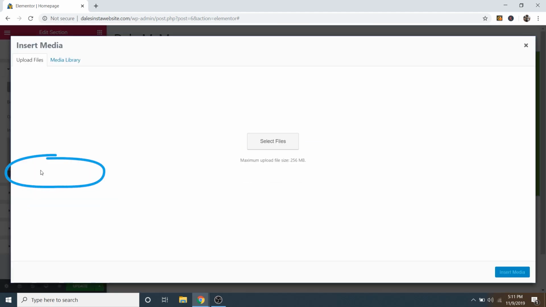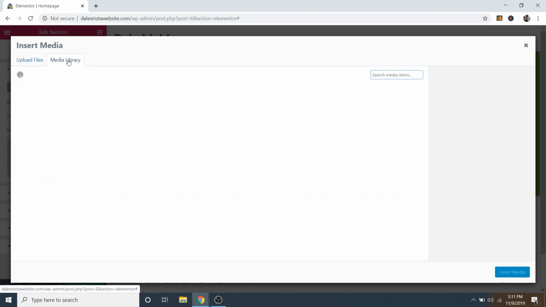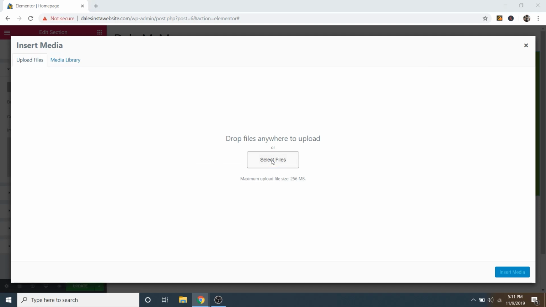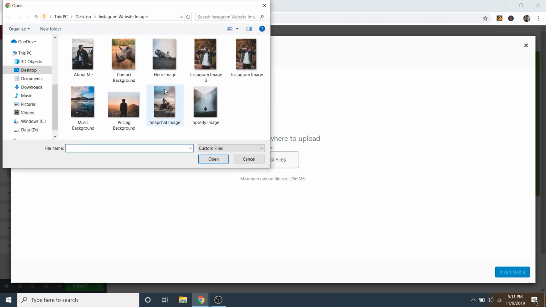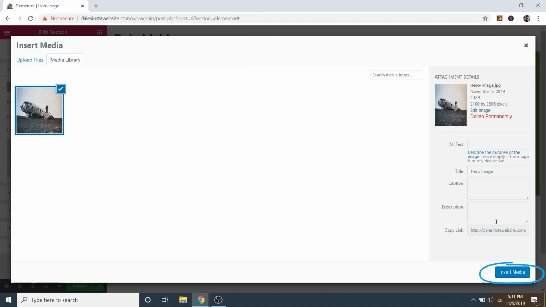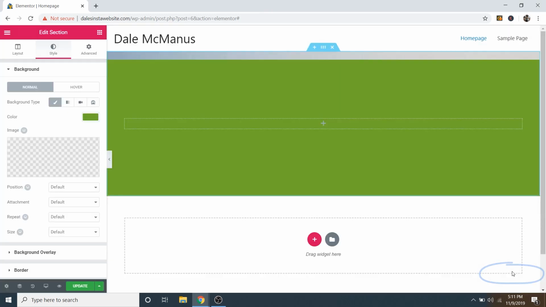So I'll just click on choose image and then you can upload a new file. So you might be on media library, which you won't have any items in there yet. Or you can just click on upload files, go to select files, and then select them from your computer. So right now I've got a folder on my desktop called Instagram website images. So I'm just going to drag in, let's say, the hero image, which is our main image at the top. And then I'll just click on insert media.